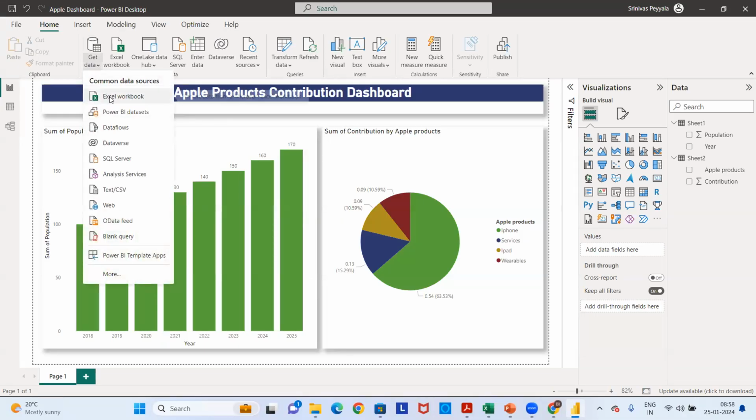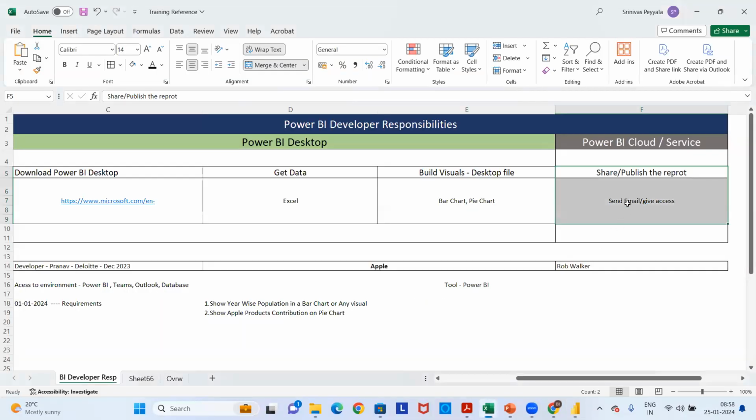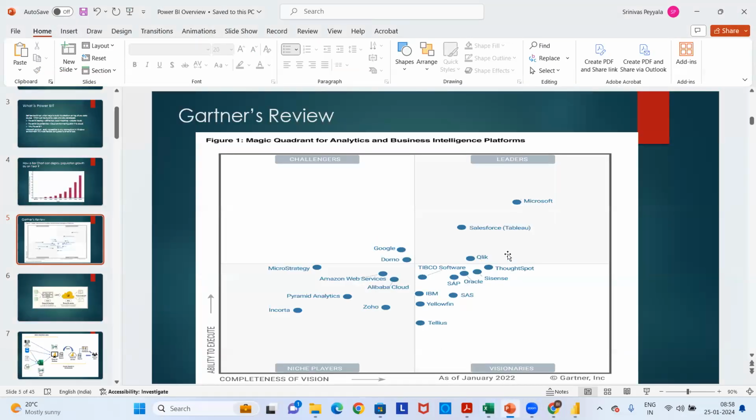The client doesn't need to buy any external licenses to connect to them. That means licensing and cost is obviously low to connect to any data sources by using Power BI. That is the reason this is a cheaper product compared to other tools. So there is a reason he became like a leader.